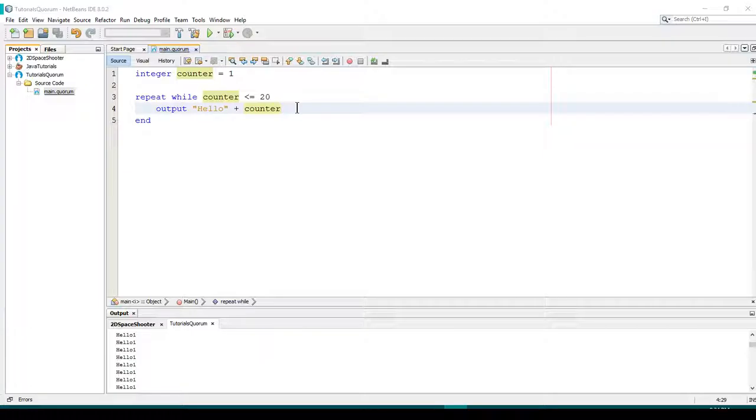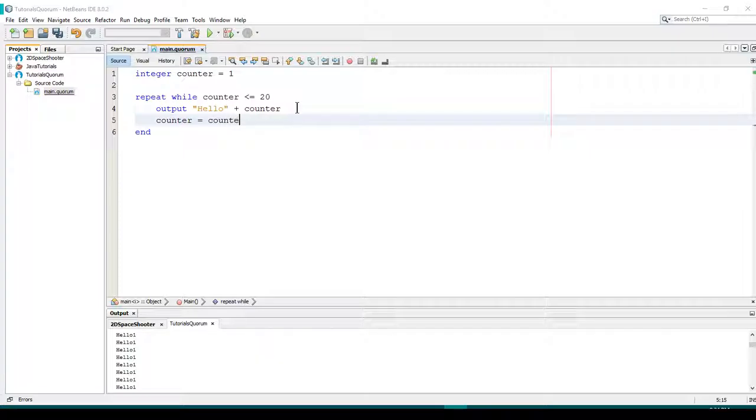So now, let's go ahead and add a line here. We're going to go counter equals counter plus 1. Let's go ahead and save it and run it again. So yeah, as you can tell, it works, and it's actually pretty useful in these scenarios.